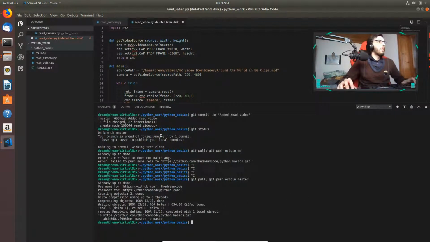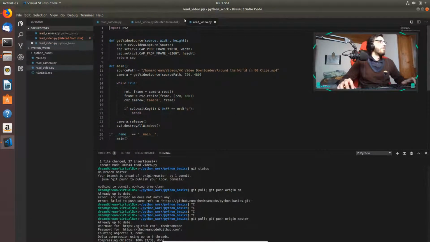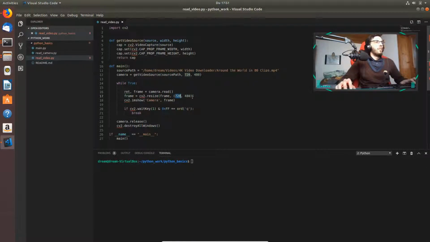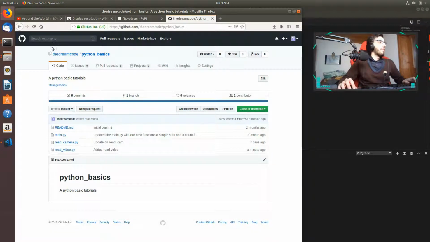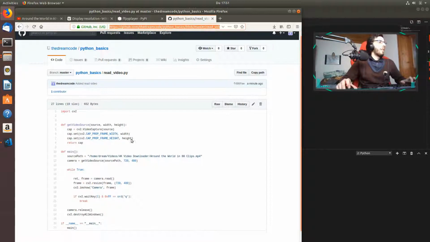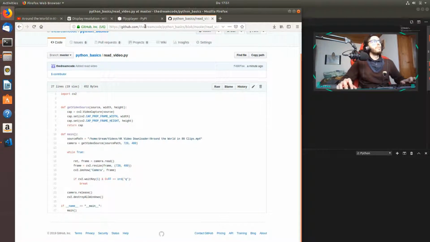Okay, so we have the repo. You can look at read video to see the application. If you want to change the resolution of the displayed video, you can change the resolution here. As you can see, we have read camera and read video. So you'll have access to this code if you want to try it.